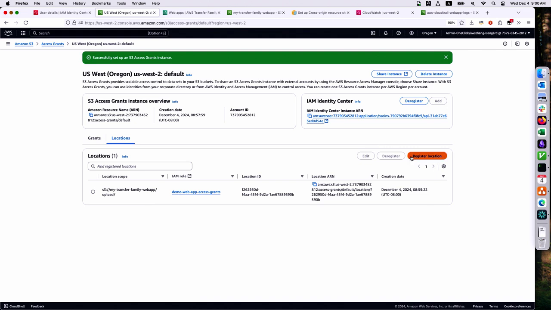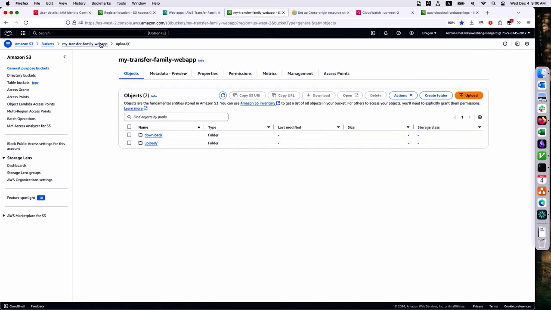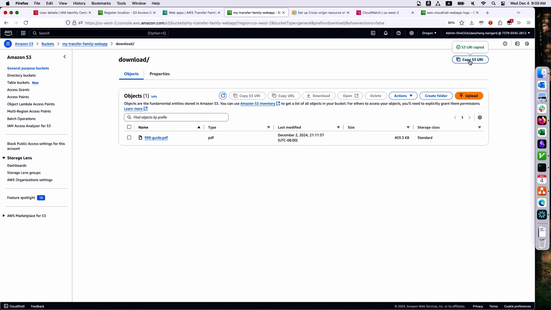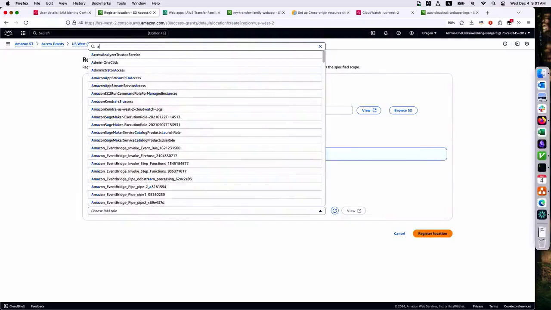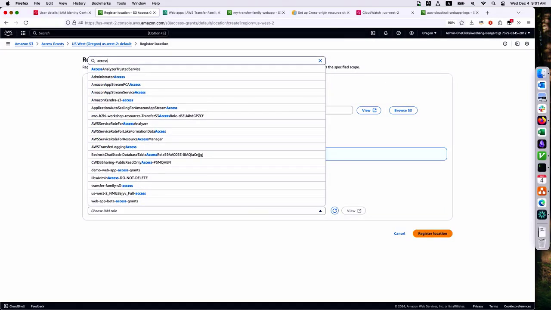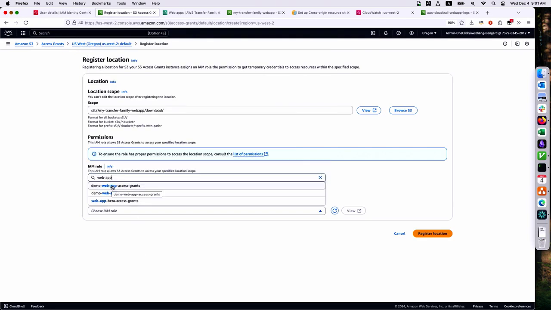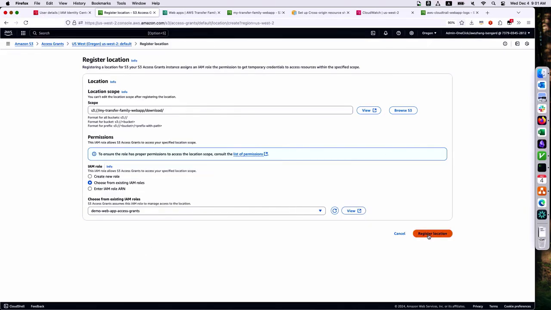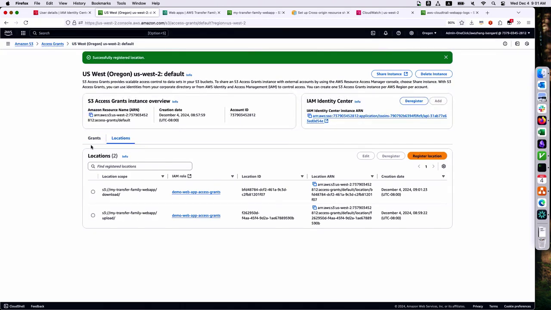Let's go to locations. I'm going to register another location. This time, we're going to go to my S3 bucket, go back here, go to download. And I'm going to copy the S3 URI, come back here, paste it there. That's the URI. And then again, I'm going to pick the same role I was using before, which is access grant, web app. So web app, access grant. And I'm going to register that location.